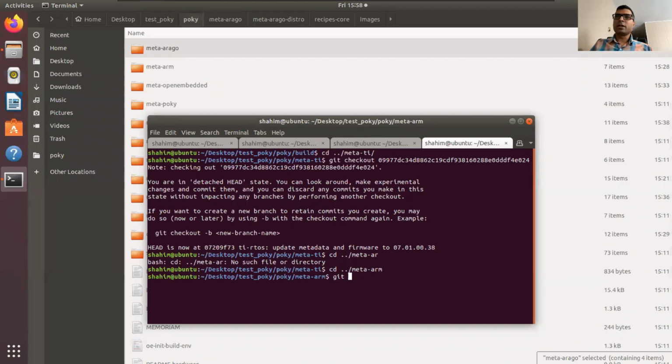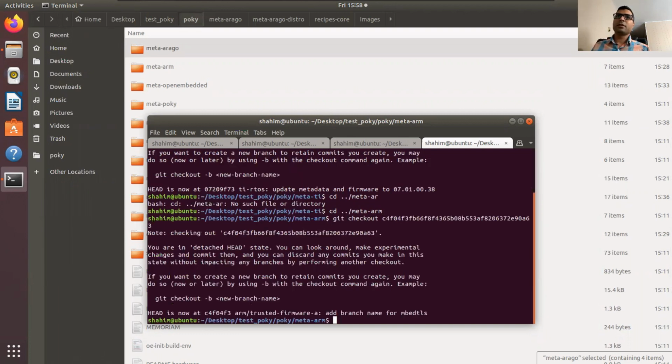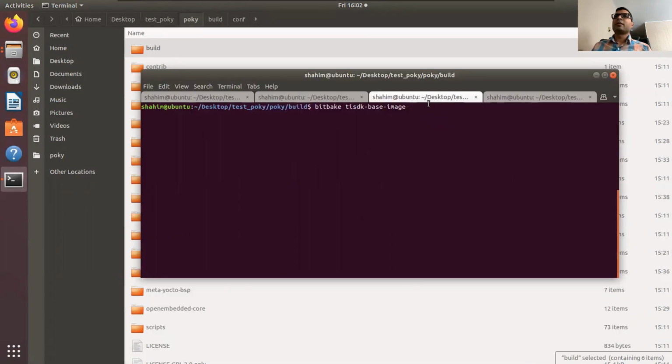You have to use git checkout. This is the special commit. Hit enter and it will change. So everything is ready, and all you need is to say bitbake tisdk-base-image. Hit enter.